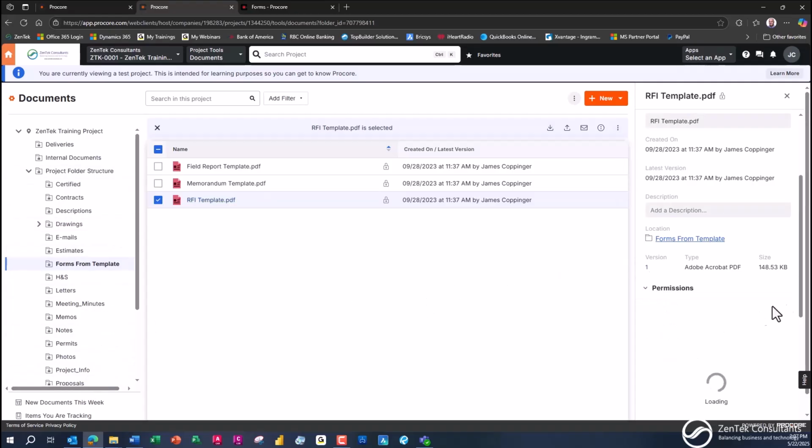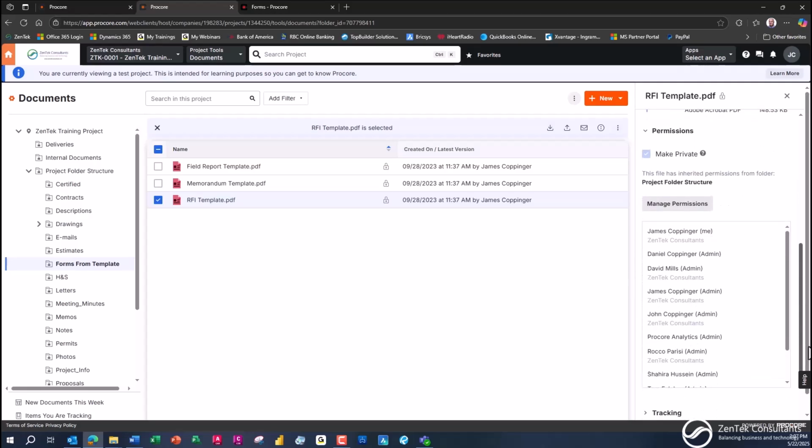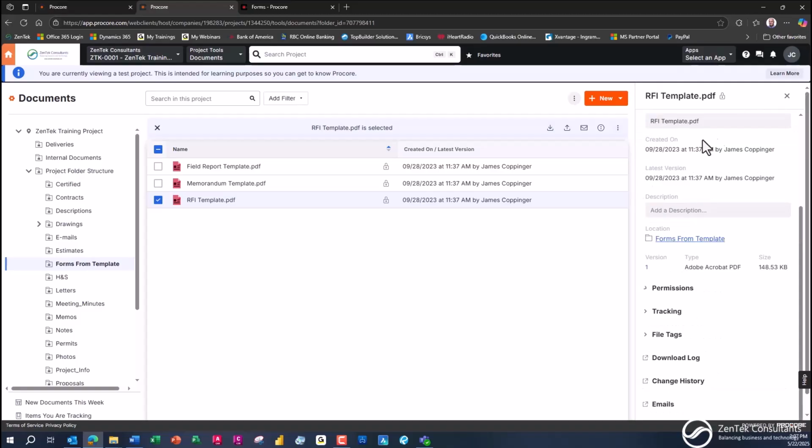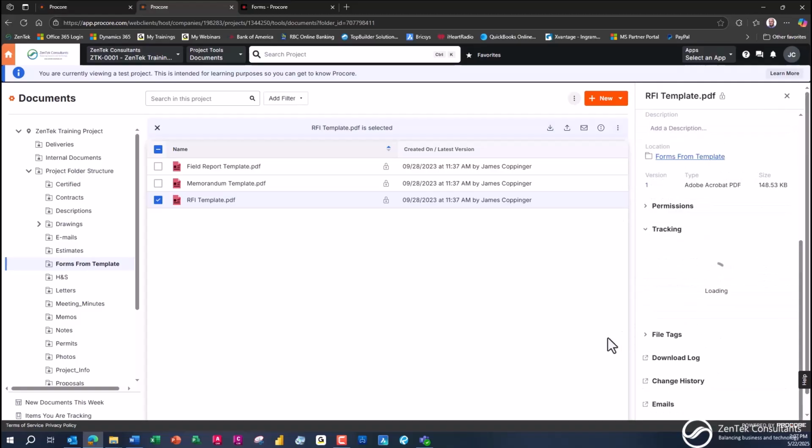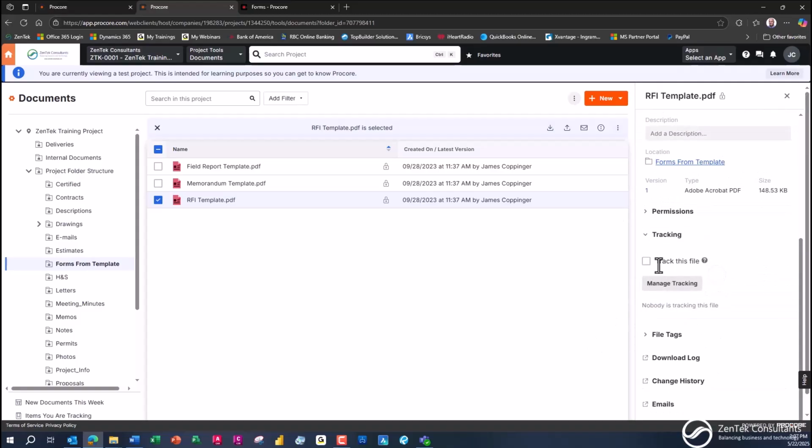And I can go in and set permissions on specific files or specific folders. Who has the ability to go in and edit and work with this? I can change the permissions, who can see it, who can't see it, who can modify it. I can make it private so that only I can view it. I can set tracking controls so that I can track the file so that anytime anybody goes in and modifies or updates or changes, I automatically get notified. So I know when there's been a change to any file within my document structure.